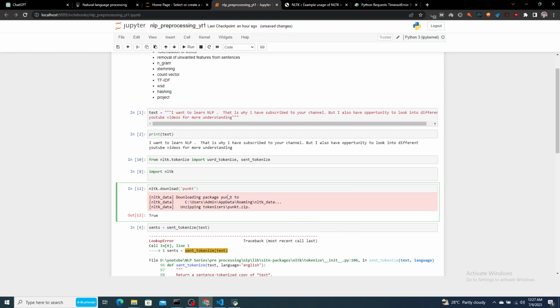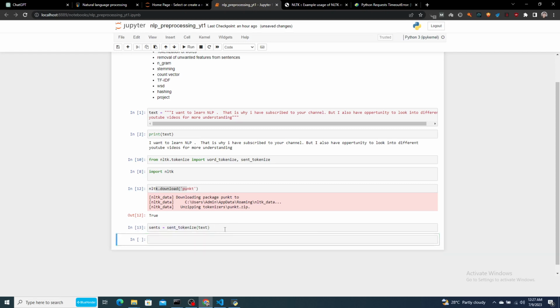As you can see, after a lot of attempts, I'm able to download it. Probably some network issue happened from my end. Once you have this required resource, punkt, for your sentence tokenization, then you can use this function, and you can see how the tokenization happens.